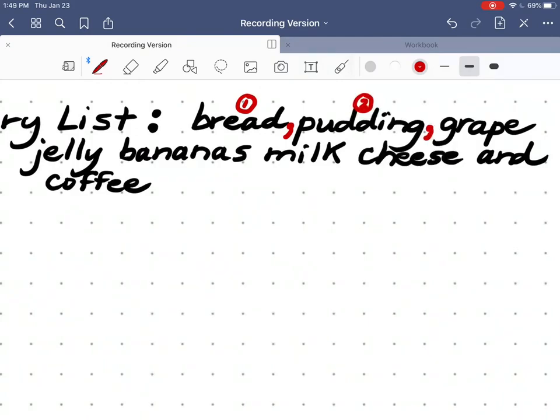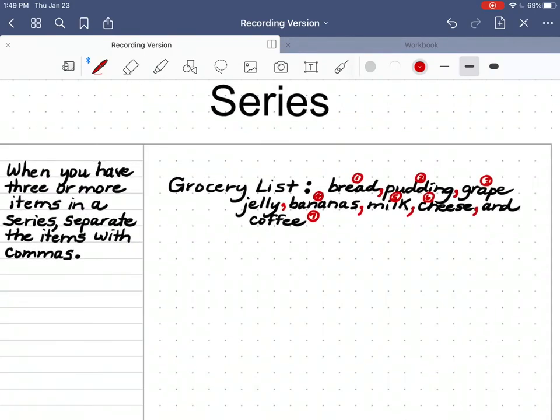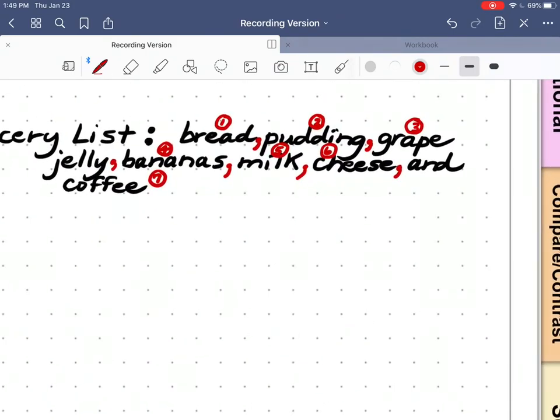Okay, then I have grape jelly. Am I wanting to buy one grape and a jar of jelly, or am I wanting to buy grape jelly? This is 3 items. So 1, 2, 3. Bananas make 4. Milk makes 5. Cheese makes 6. Coffee makes 7. So here's the rule. When you have 3 or more items in a series, separate the items with commas. So I have put in a comma here, here, here, here, here, and here.